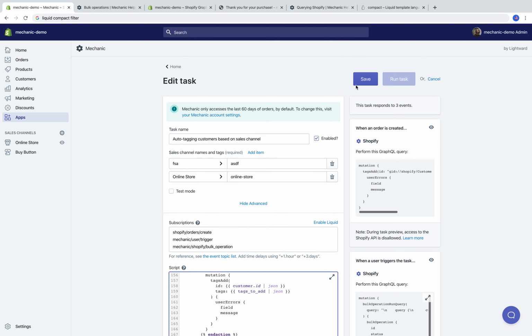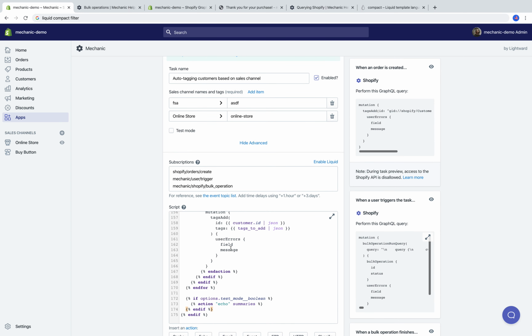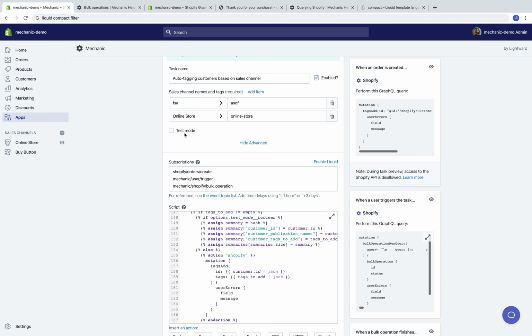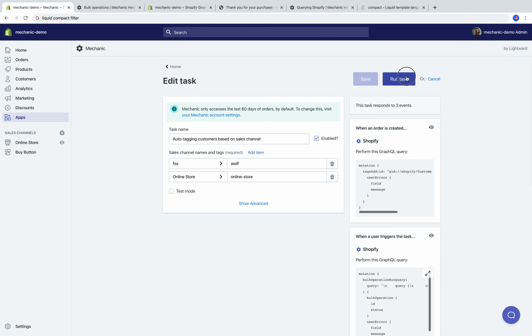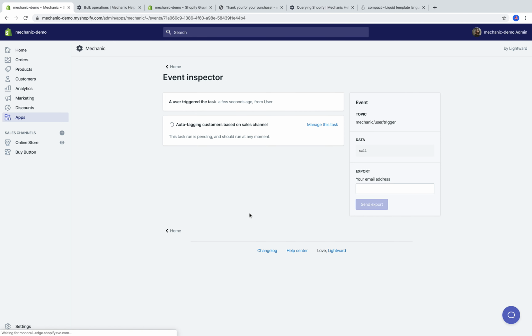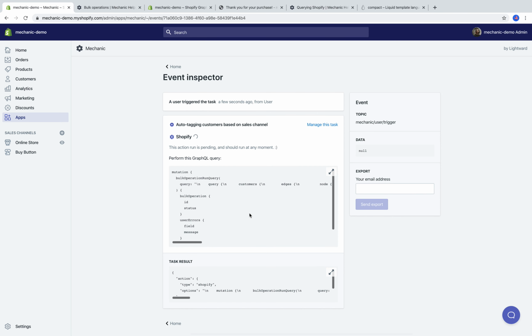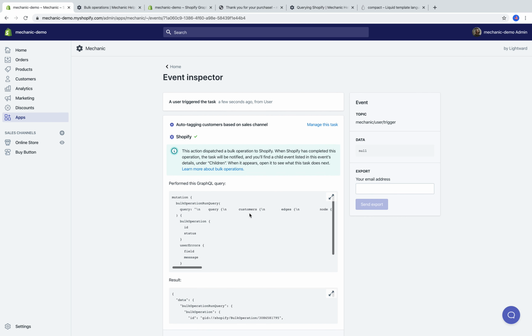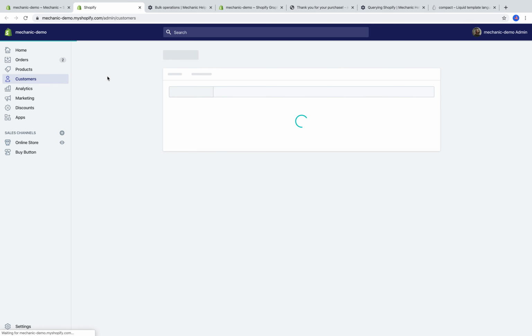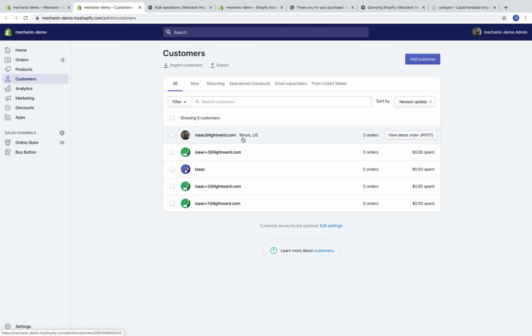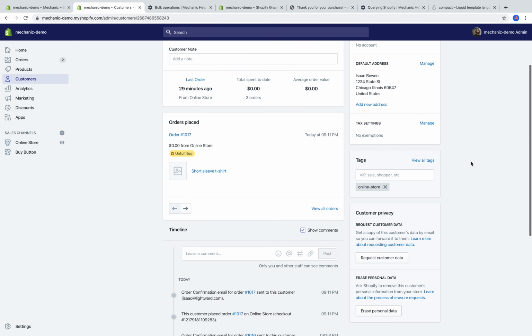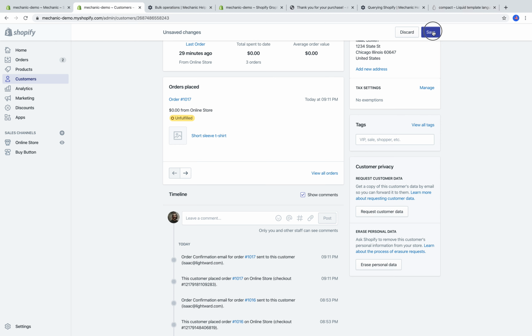So let's execute this for real. I'm content with this code here and how we've been testing it continuously throughout here. I'm content to run this without test mode, so let's hide this, leave test mode off, hit run task. This will actually probably do nothing because our customer is already tagged with the online store task. I've got a minute to untag it, so let's actually go in here, remove that tag, save.